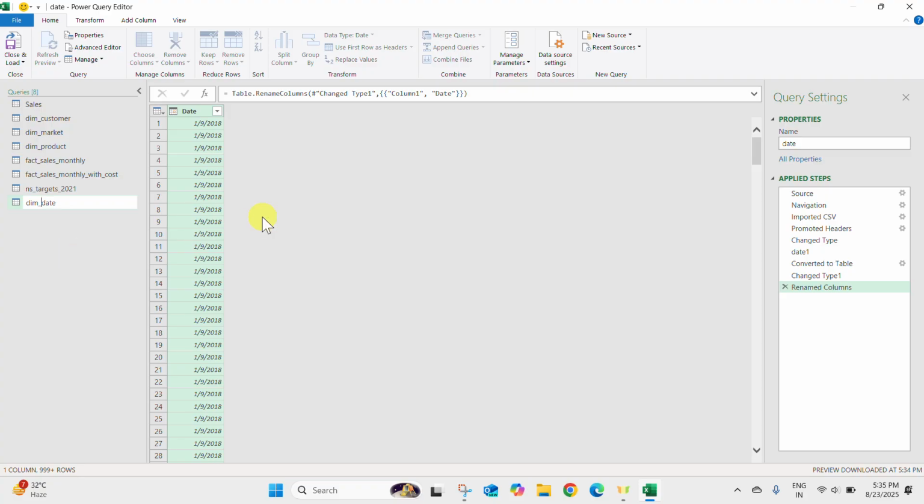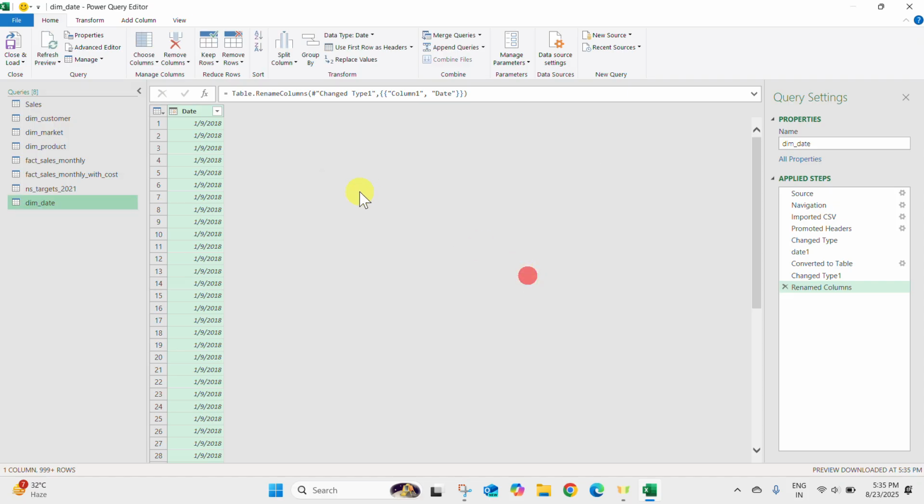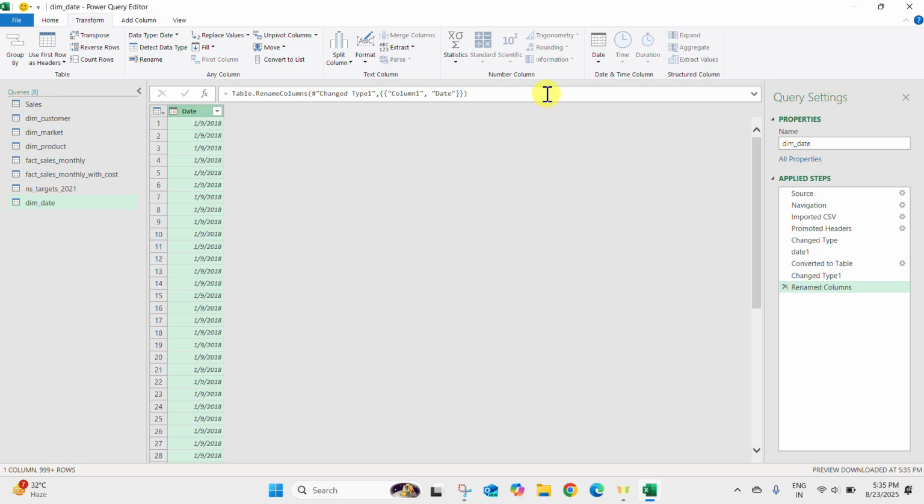It's also a dimension. Renaming this query will remove and recreate the asset data model from the query. I'm going to rename it, there's no problem with it. Then I'm going to transform it, because I need a year.